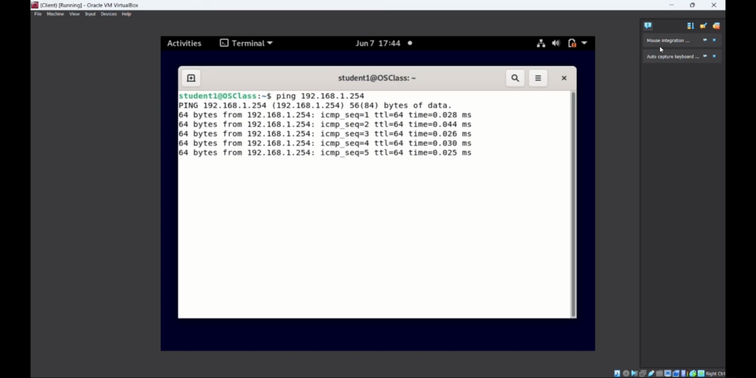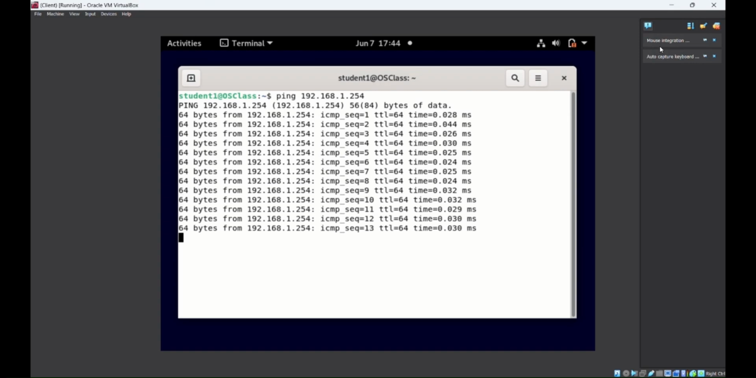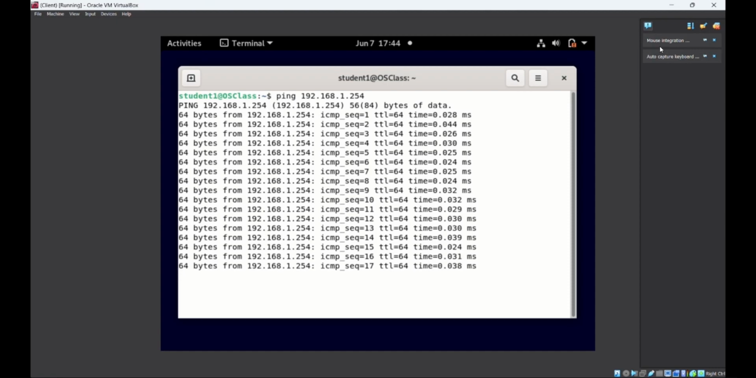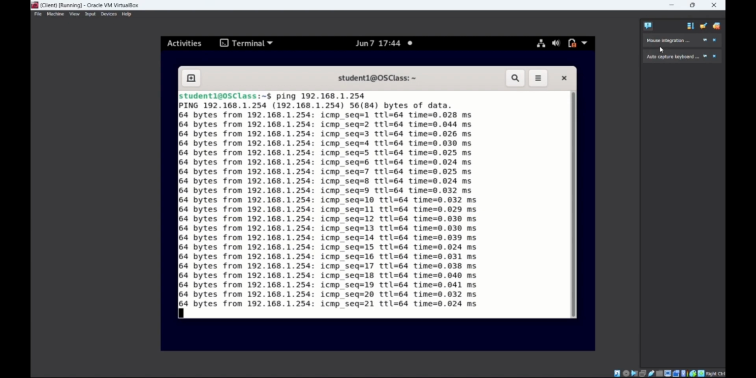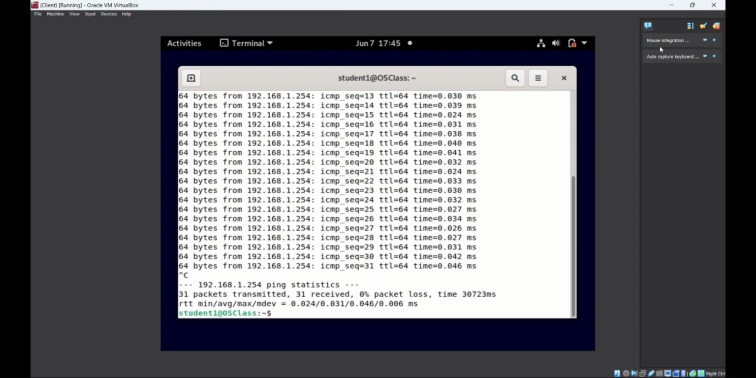192.168.1.254. So it will send the ping to 192.168.1.254, which will ping us back with bytes of packets of data. And as you can see, there is a very large amount of data being transferred from 192.168.1.254 to us, to the client VirtualBox. So that's all for now.